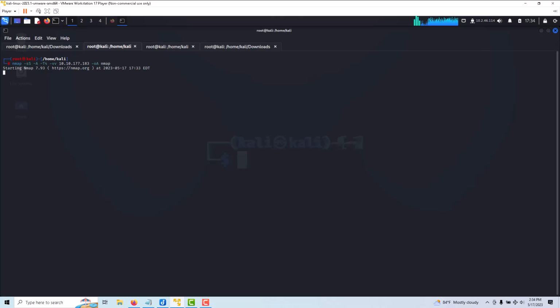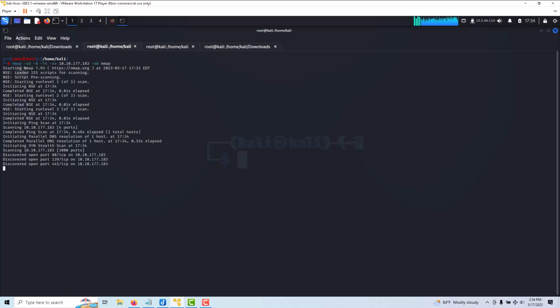host. Since this is a security assessment, I'm not too interested in stealth, so I'm going to go with the command that's displayed, which is nmap -sS -A -T4 -vv 10.10.177.183 -oA, and then the directory where I'm getting the output, which is going to be my home directory. This will perform a SYN scan.